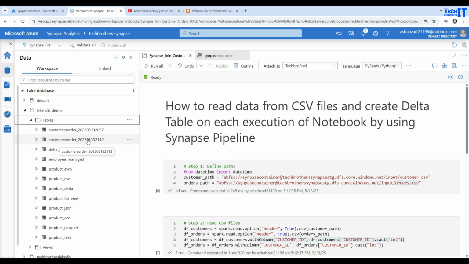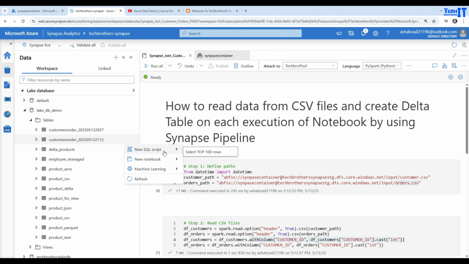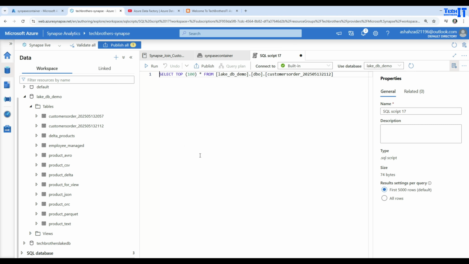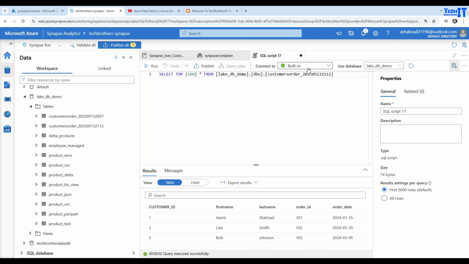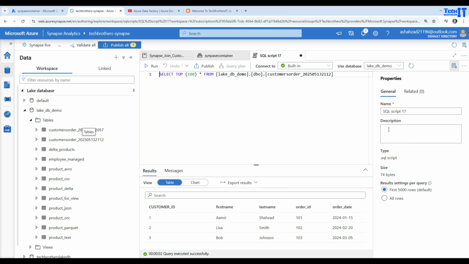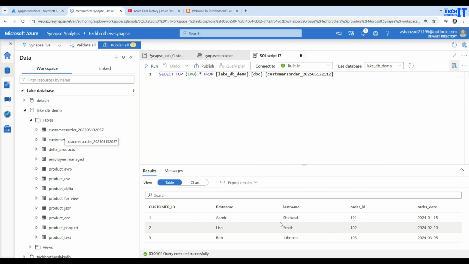So you see that this new table is created, and now I can right click here and say new SQL script, select top 100 rows, and then I can execute. This is using my serverless SQL pool, and I can use the serverless SQL pool to get the data from my delta tables in the Lake database. So that's what I'm doing here to confirm, and there is data.